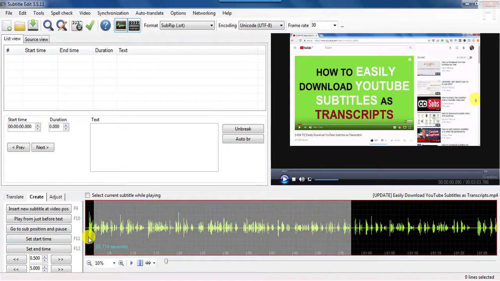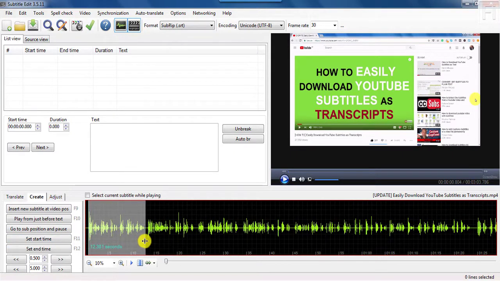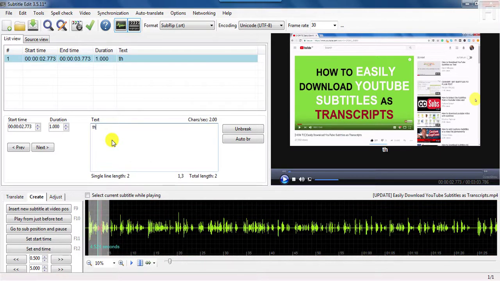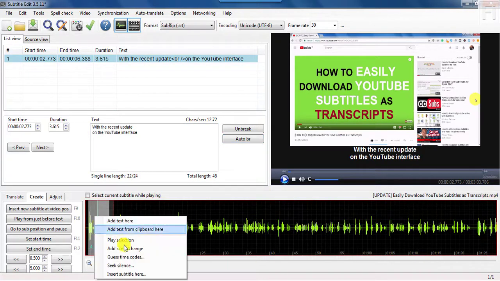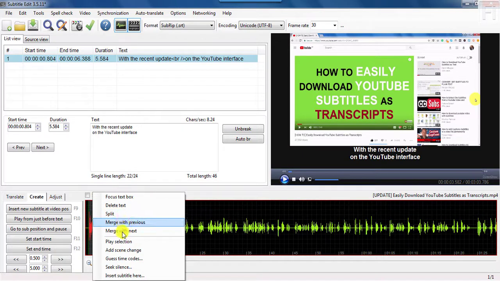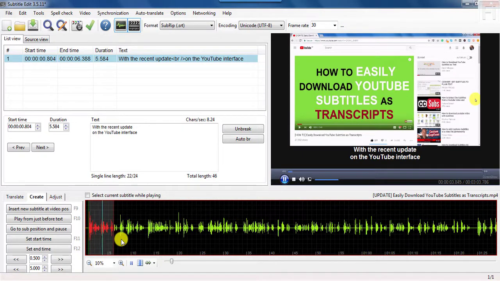So for example, if you do the first section, let's say that's about 12 seconds. Let's just say go to about 4 seconds. We can play selection. With the recent update on the YouTube interface, we can move this back. This seems to end somewhere there. So what potentially Baki would do for the first section is work on the subtitles for this particular section up to a point like this.